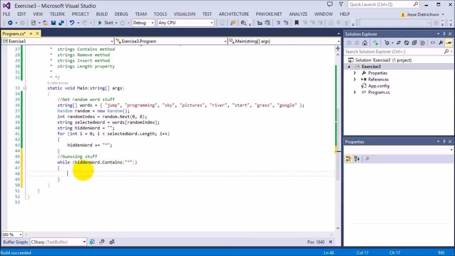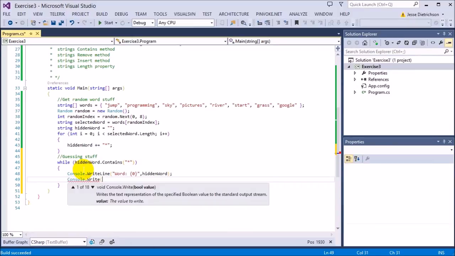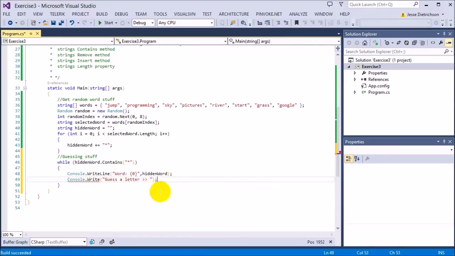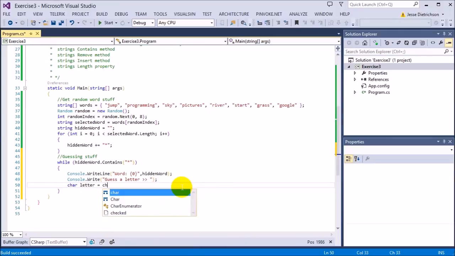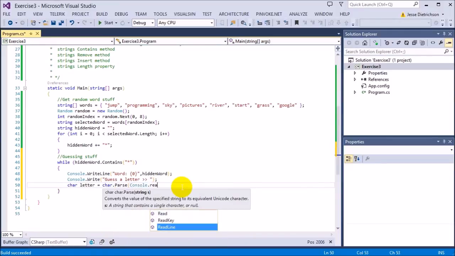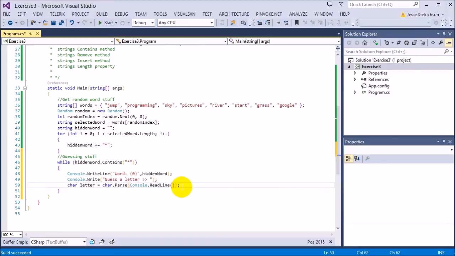So in the loop, we're going to start off by actually printing out the hidden word. I'm going to say Console.WriteLine word, and I plug in the hidden word. Now I need to ask the user to guess a letter. So I'm going to say Console.Write, just Write because I don't want it to go to the next line. I'm going to say "Guess a letter", and that's going to let the user guess a letter. Once they guess the letter, I need to store that into a variable. So I'm going to say char letter equals char.Parse(Console.ReadLine()), because I want to store it as a character, a single character that's entered in.